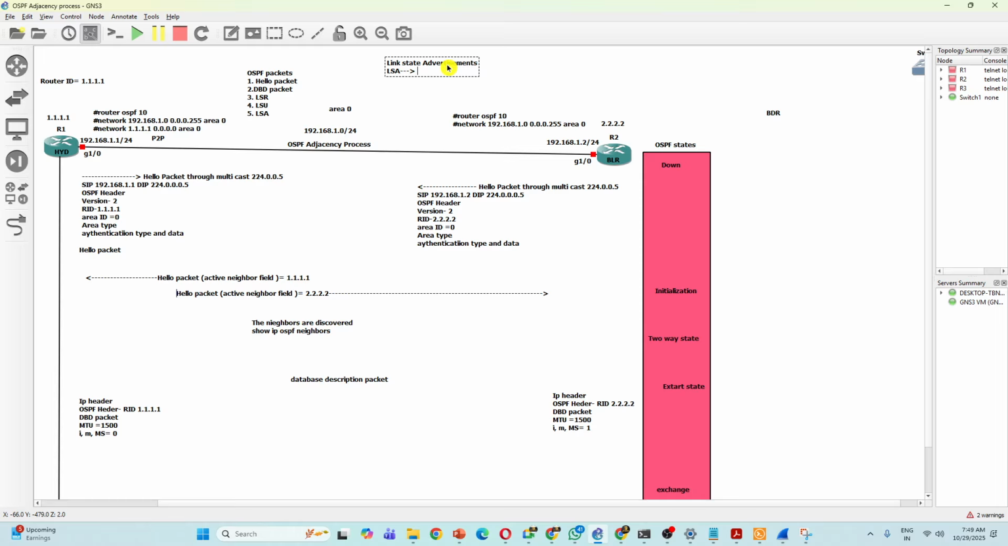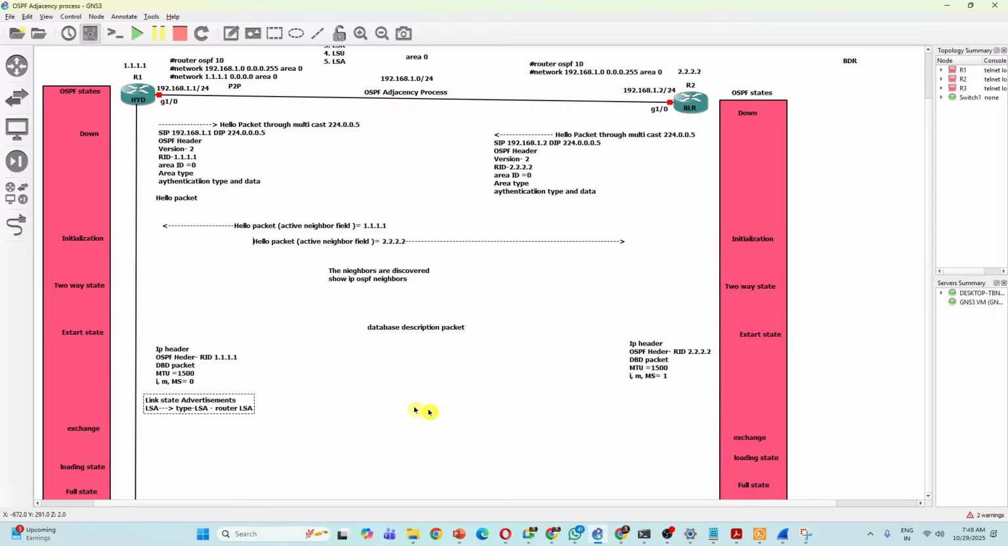So today I am going to discuss the first LSA, type 1 LSA. This type 1 LSA is called the router LSA. Important thing, remember it. What will it carry? It is an LSA packet, right? It has two fields. What are the fields?